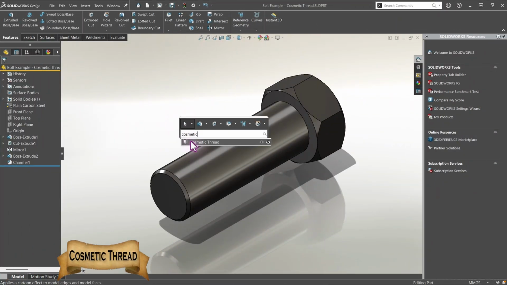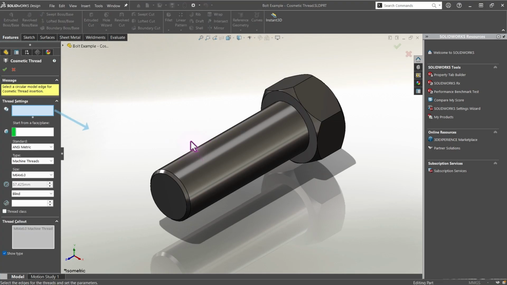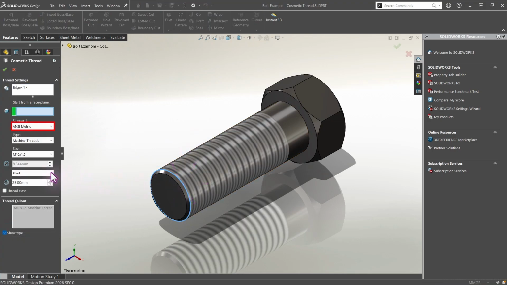A cosmetic thread is only a graphical representation of the thread. No actual geometry is cut. Think of it like a visual wrap around the cylinder. First, select the circular edge where the thread should begin. Then, choose the standard, type, and size. I leave it at unsymmetric M10 and set the thread length to 25 mm. You can of course use different end conditions if needed.